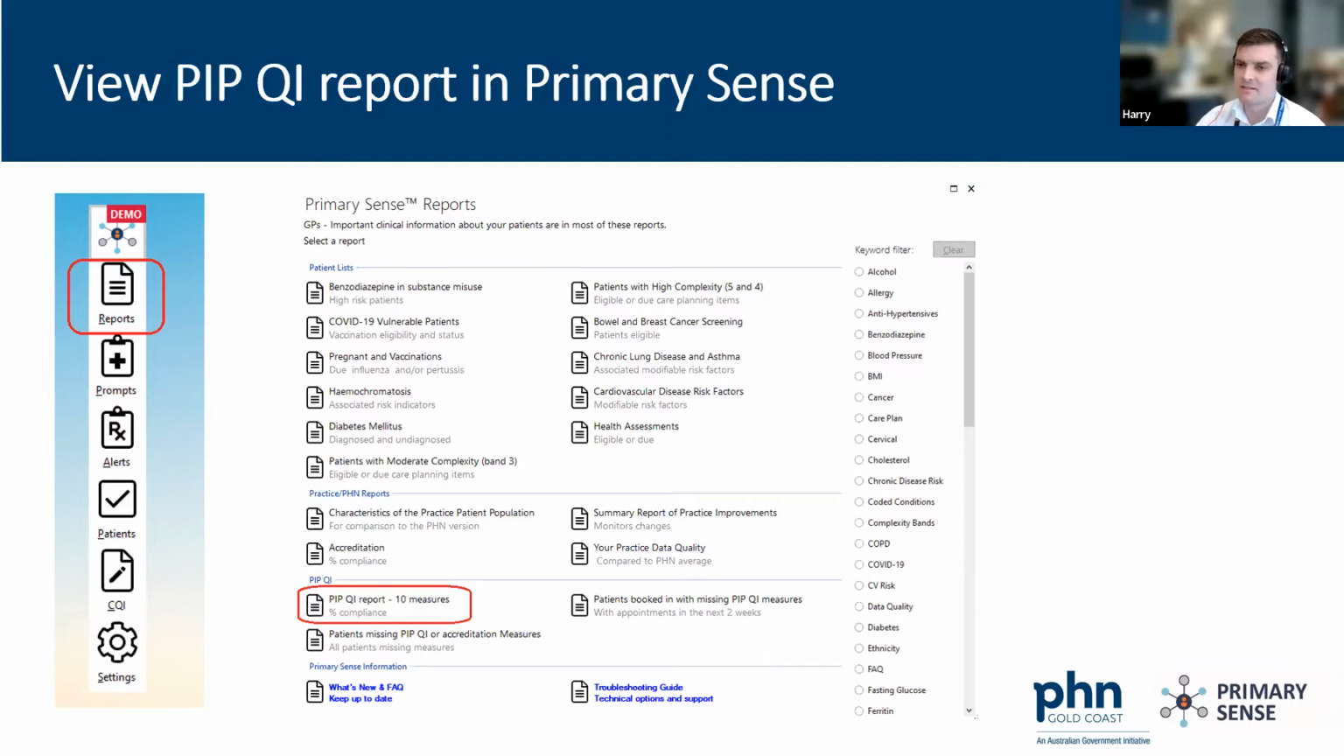The Practice Incentive Program Quality Improvement, or PIP QI as we know, was established on the 1st of August 2019. It is a payment to general practices that participate in quality improvement activities to improve patient outcomes and deliver best practice care. There are 2 components a general practice needs to meet to qualify for PIP QI incentive payments.